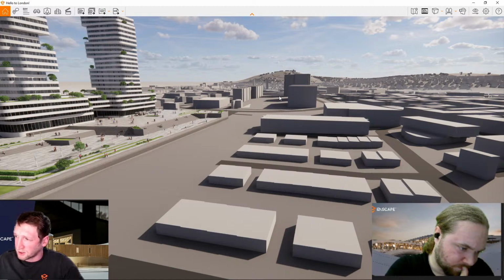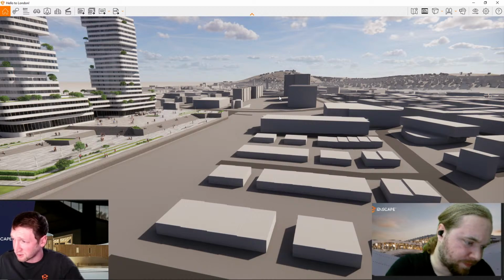Feature request would be great to add your own textures in the library. That's a great feature request. Definitely, again, we'll send that over to the team. Thanks for sending that over.